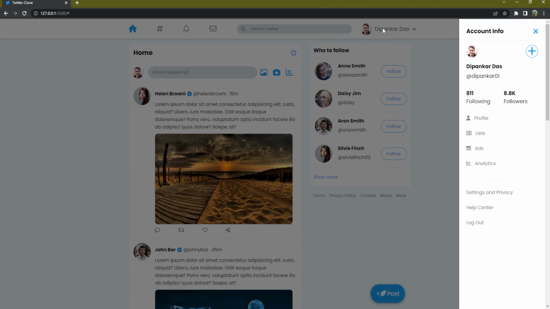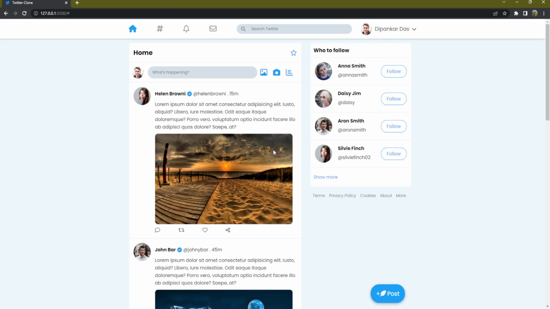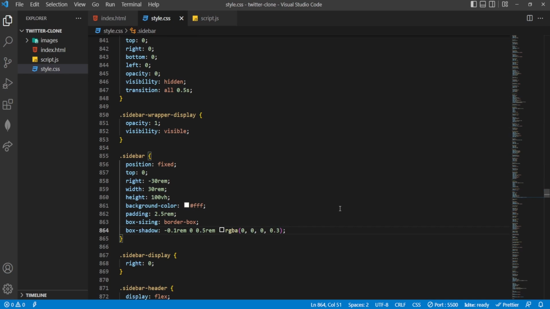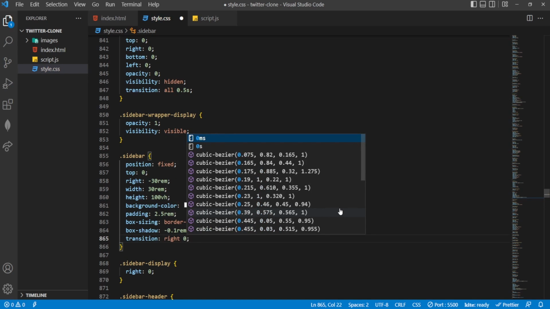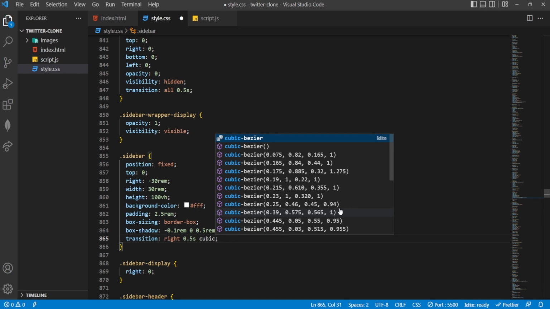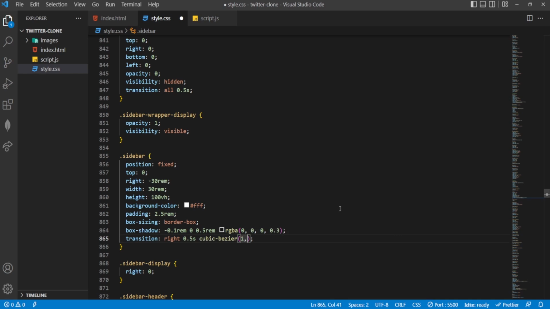So come to CSS. So in sidebar, give transition, then assign a position right, and also give 0.5 second duration. And also we will use function called cubic bezier in order to give effect nicer. As you know, it takes 4 argument. Insert here 1 0 0 1.